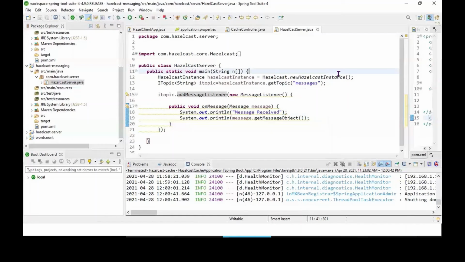And will it run continuously? Yes, it will run continuously because it's an instance, right? So this is a receiver program. This is not a publisher. This is a subscriber.